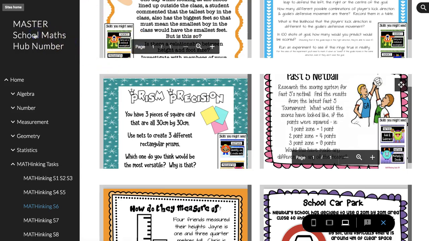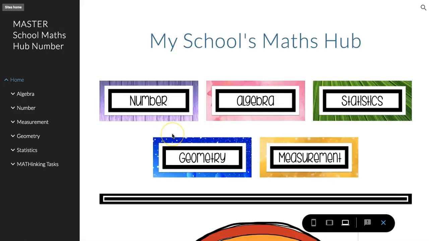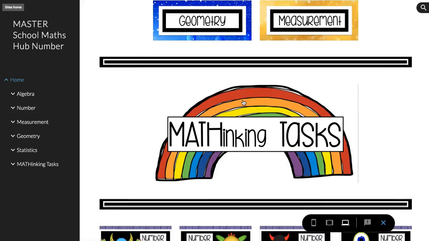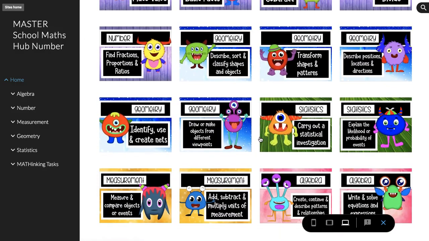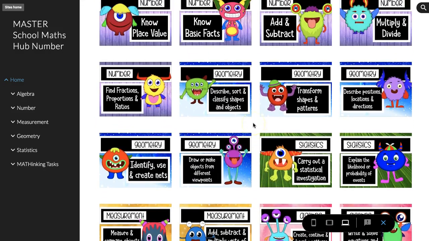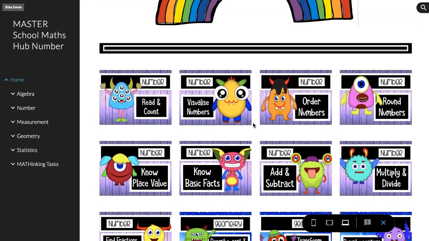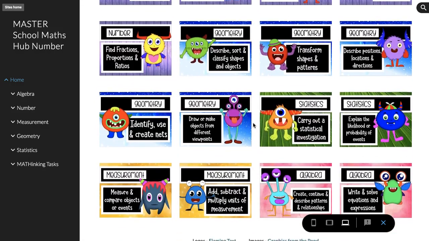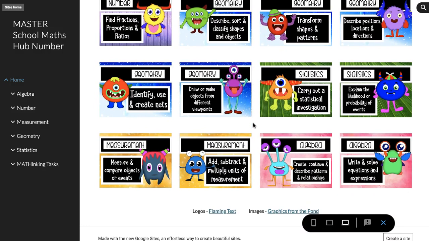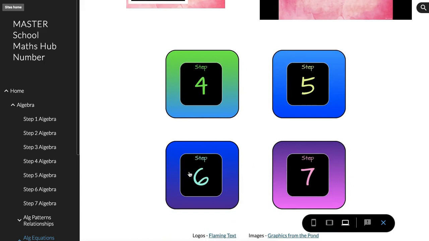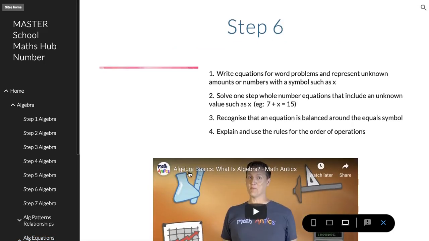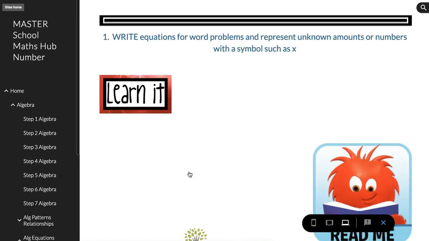The final part of the hub that I'll point out is that rather than go through by strand, students can either choose or be made aware of the skills that they need to work on, say within an inquiry journey, and they click on the skill, then the step to get to where they need. For example, if students were creating beaded bracelets to sell at the school gala, and they wanted to know how many beads they'd need for different lengths of bracelets, they could work on writing and solving equations and expressions. It could also involve some measuring and comparing of objects or events, so they could go in there too.